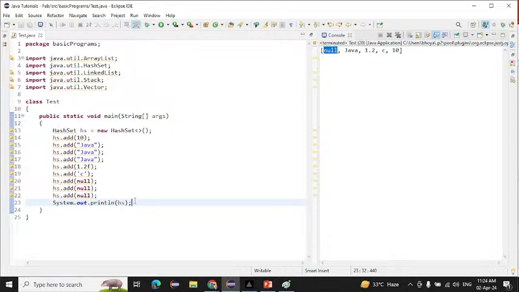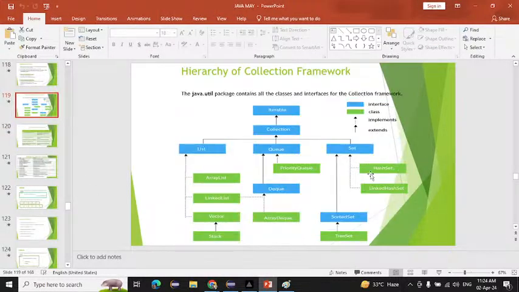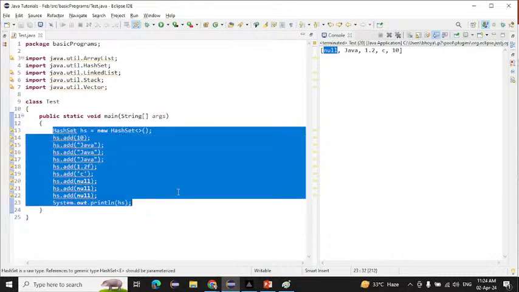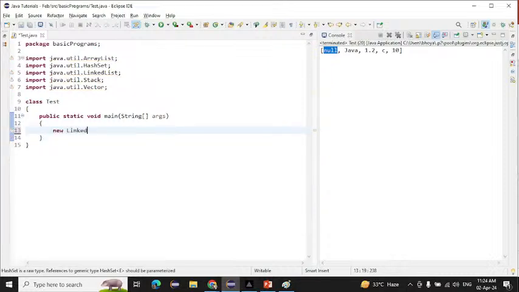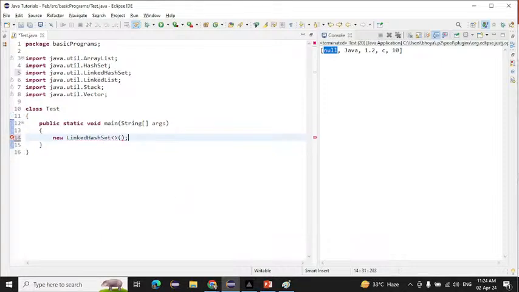Okay, now another thing: if I want the insertion order, which class do we have to use? I just told you, the hash set does not follow the insertion order. The linked hash set will follow the insertion order. So if I want to create a linked hash set, I will create a new linked hash set, simple like that. Now with the help of the linked hash set, if I want to add any values, what happened?